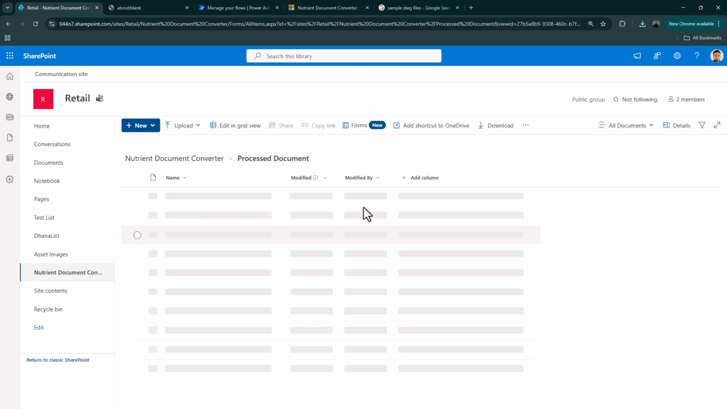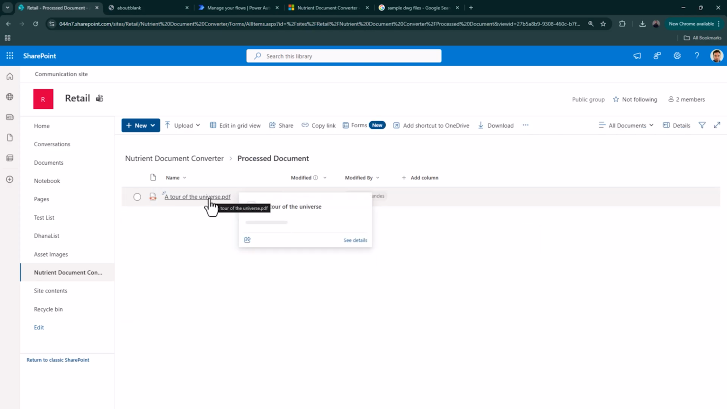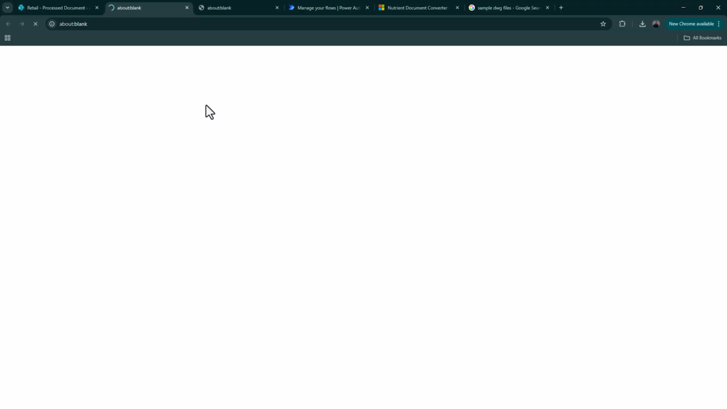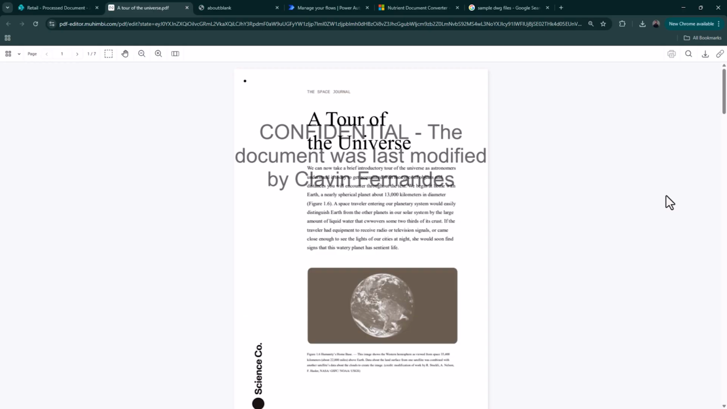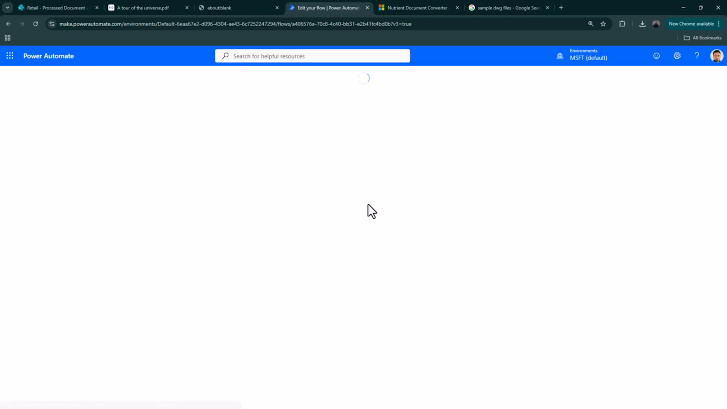That's good. Let me go back. Let me go to the process document. I have here a document. So I'm going to click on it, right? And here, my friends, the document opens in the nutrient viewer. But here you see it has added a watermark, which is confidential. Document was last modified by Clavin Fernandez. It's all right. But let's go ahead and modify it a little bit.